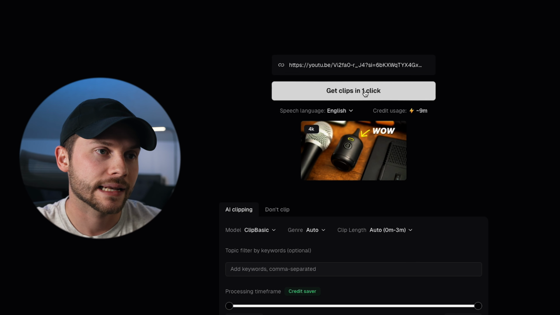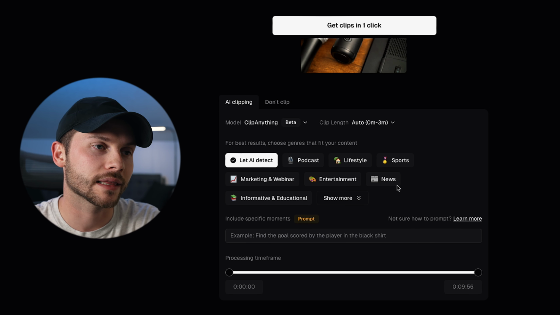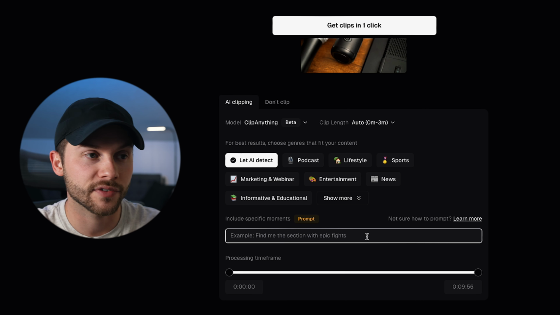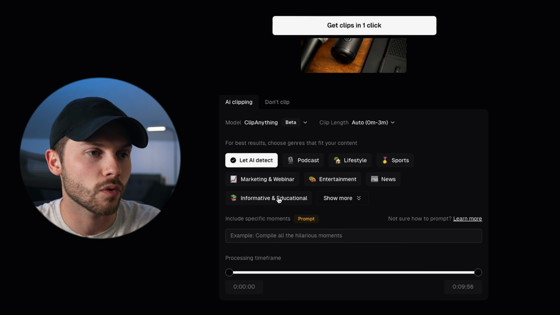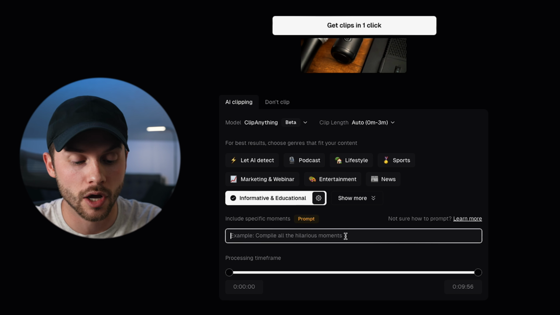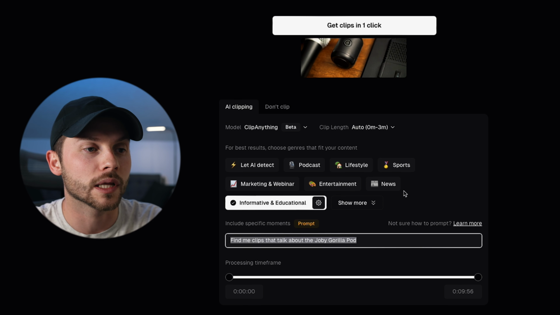And really quickly, we'll see this interface pop up. So we'll scroll down here and change our model from Clip Basic to Clip Anything. And that's going to allow us these additional tools that lets us prompt the AI more specifically. So maybe I'll even choose informative or educational as the type of genre, because that's kind of the vibe of our video. And I've already selected a prompt that I want to paste in here, which is this: find me clips that talk about the Joby Gorilla Pod.